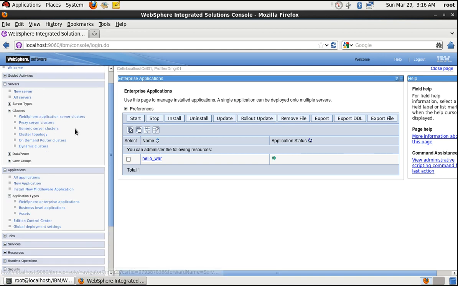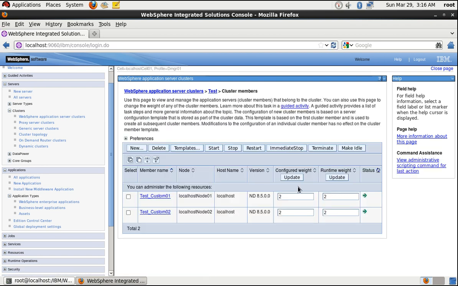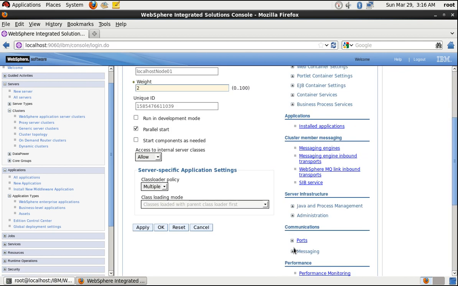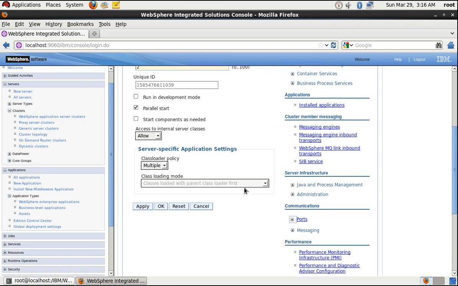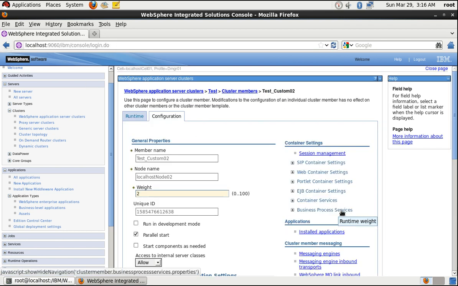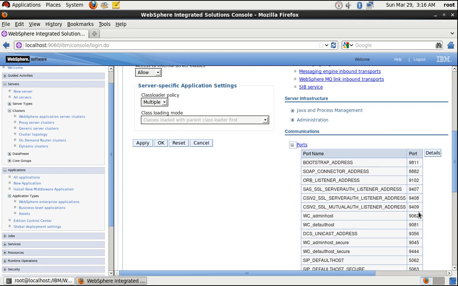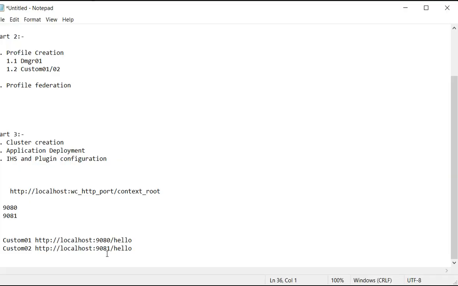Go into cluster, click into test cluster members. So we have these two members. Let me go to the first member. Here you can see the port. From here I found this port. The default host is 9080. For the same thing we have to go into cluster member 2, JVM2. Here it's 9081, right? So now our URL looks like this: host, port number, then context root.